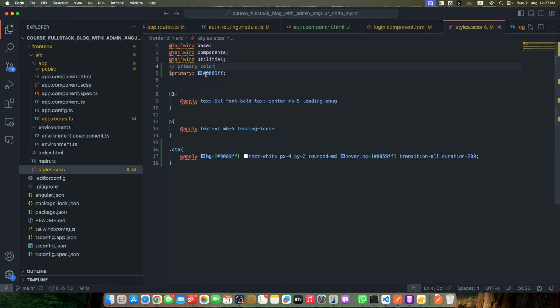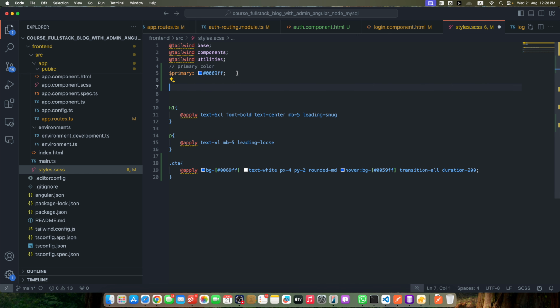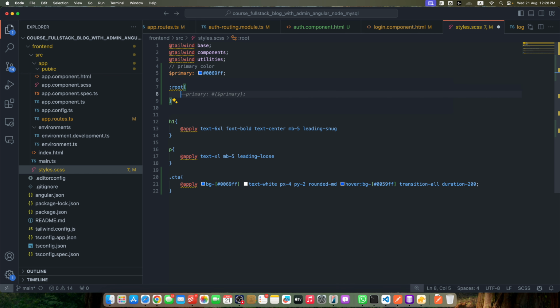Okay, now in order to use this variable or color in our Tailwind CSS, I have to create a CSS variable like this. Here I will add a root selector and then --primary. This is a CSS variable. Here I have specified this hash symbol, because I'm going to add the color code. So I have used this Sass variable here in this way. You have to use the curly braces to get the value from a variable. Once that is done, we can use this CSS variable here in this way. Use var and pass the variable name that you are going to use.